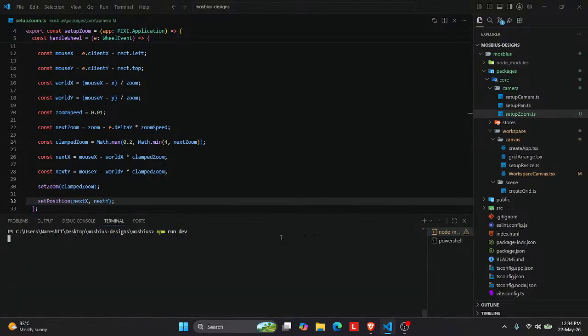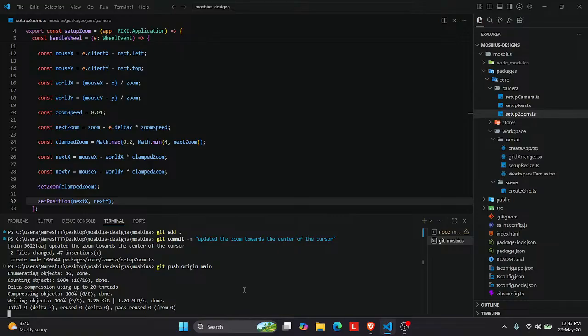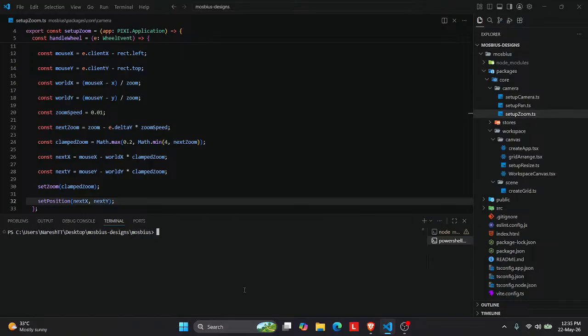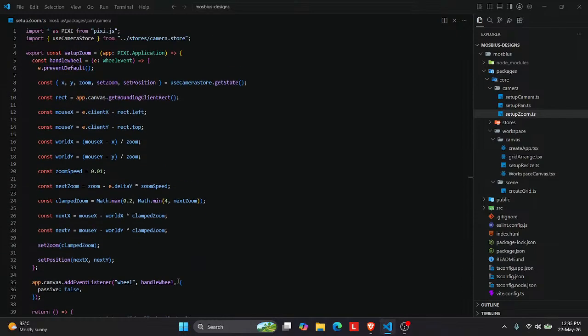So we'll just cd Mosbius, git add, git commit: updated the zoom towards the center of the cursor. Git push. Oh, okay, we have the zoom.